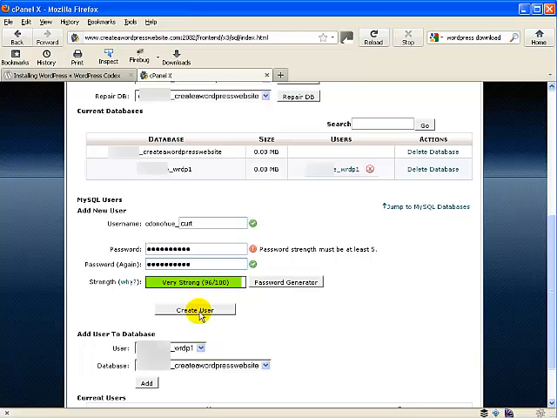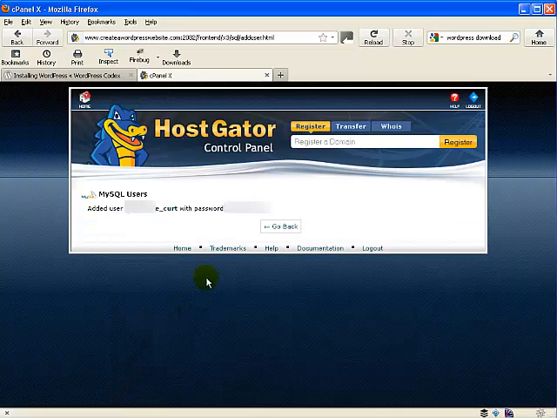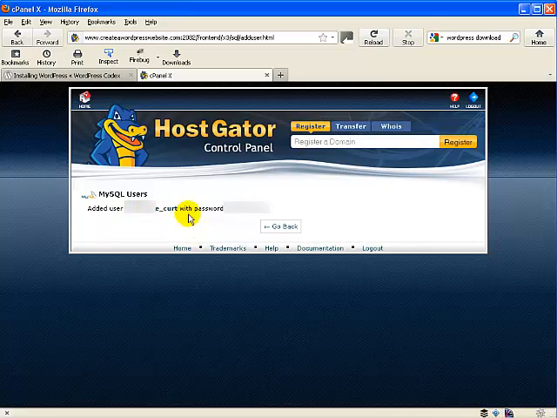Before I do that though, I do want to point out that you can randomly generate a password by clicking this password generator button, but I like to pick my own passwords. Okay, so click Create User. Now it tells you that this user has been created with this password.